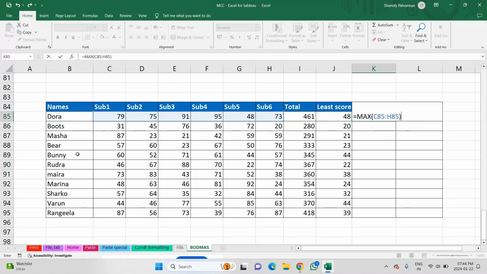Again I'm doing equals to max, open the bracket, go to subject 1, select from subject 1 to subject 6, close the bracket, enter. Then you can expand this. Try this.